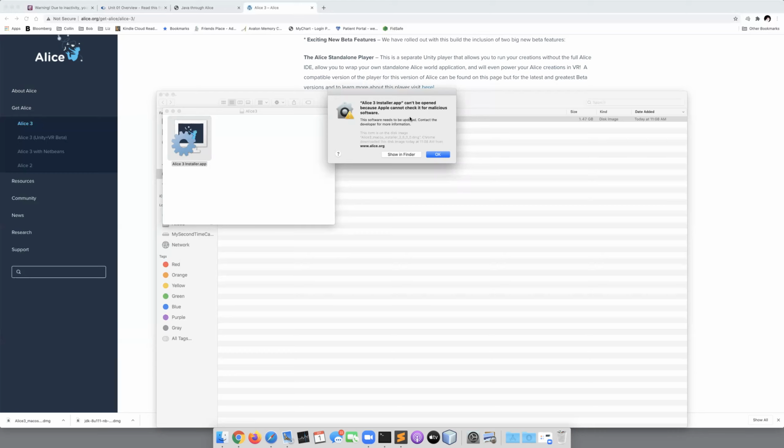Okay, notice what it says. Well, it's doing this because it wants everything to come through the Apple store, and the PC wants you to go to their store too. They want to make sure it's clean, right? So this software can't be opened because Apple can't check it for malicious software.